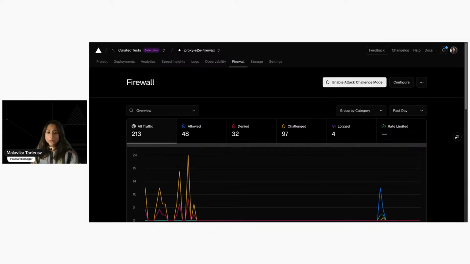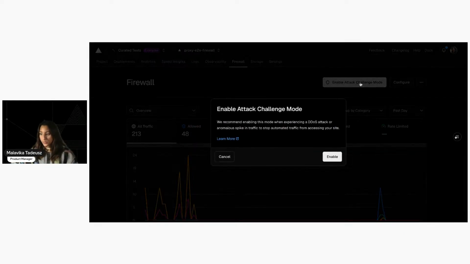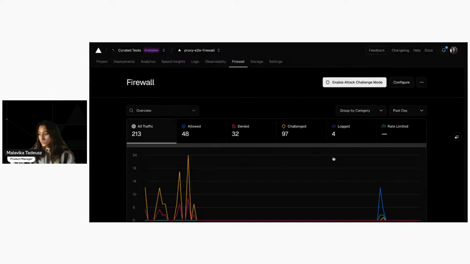And so if you're ever seeing a huge spike in traffic, and again, a huge spike in traffic is probably going to be caused by automated traffic, a very effective way to stop it is just enabling attack challenge mode. And so if you click this button, it'll issue a JavaScript challenge to every visitor that visits your site, as long as it's enabled. So we can enable that.